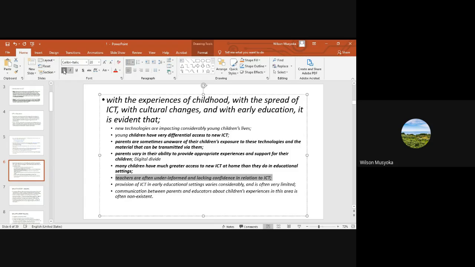So we might not really know a lot, and we are under-informed. Another thing, provision of ICT in early childhood settings is also varying, and sometimes it is limited because of our orientation, which is traditional, so to call it. Sometimes you feel these children need to grow a little bit.